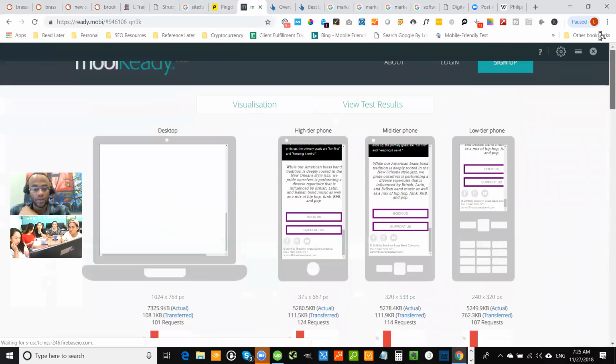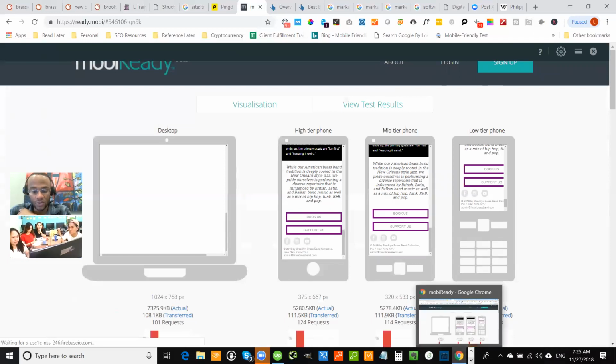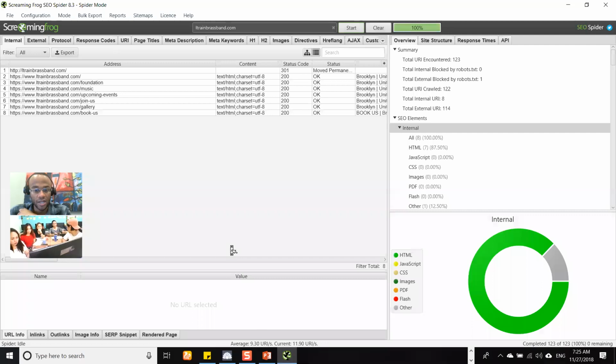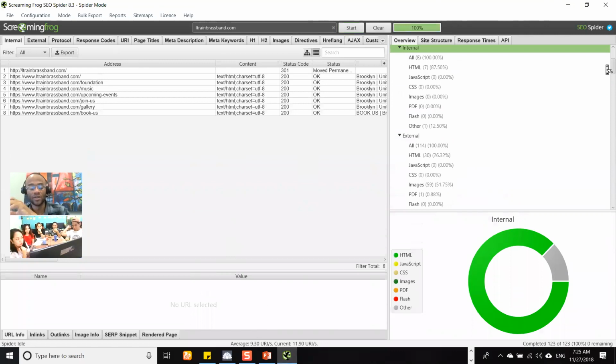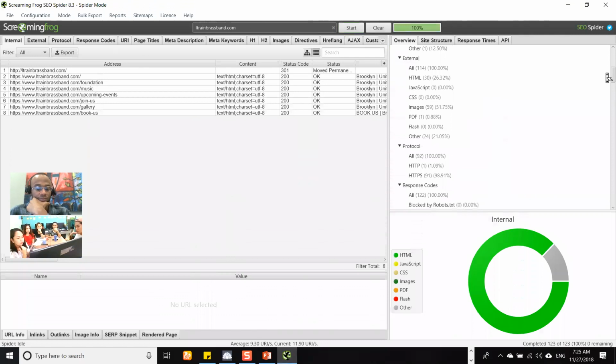Okay, so that's that. Any questions on, oh yeah, and then the last one was checking for crawl errors. So I just plugged in the L-Train Brass Band website, and does anyone remember what we're looking for when we're looking for crawl errors? Like, what's the number that we're looking for? For which part? Yeah, so 4.